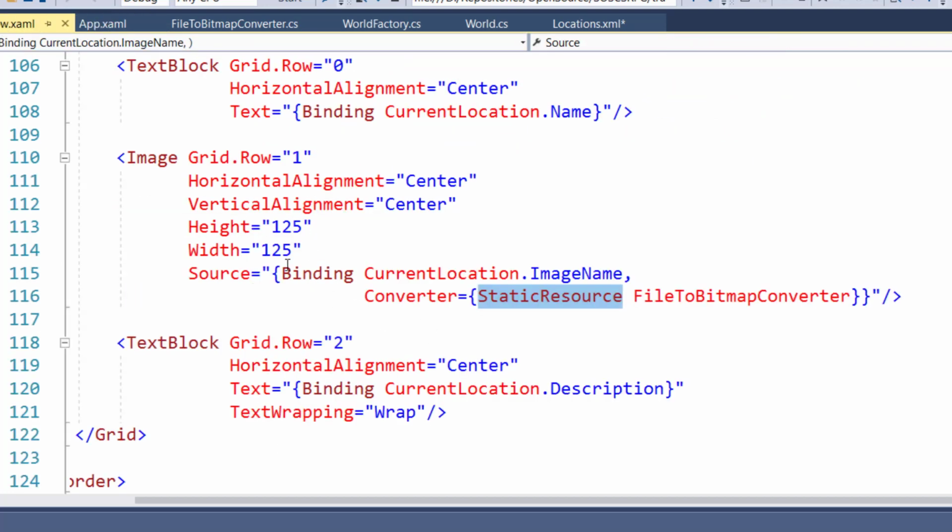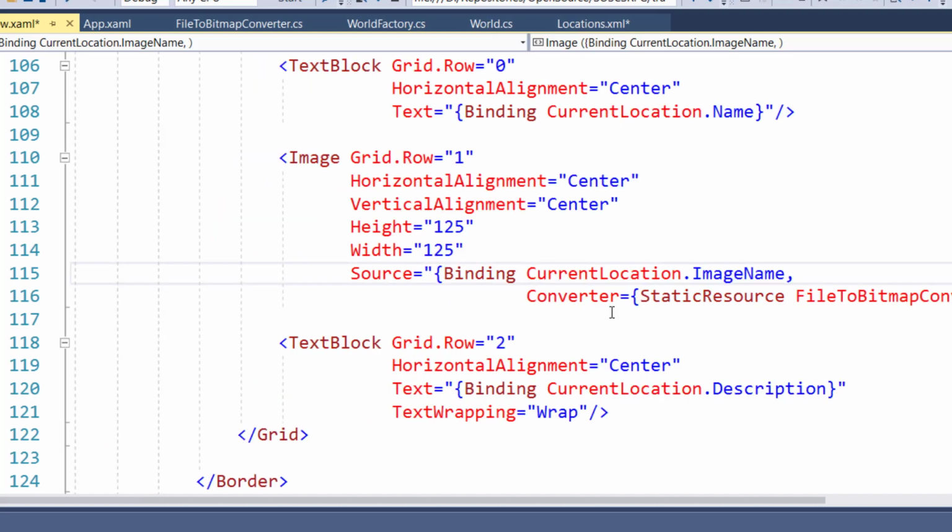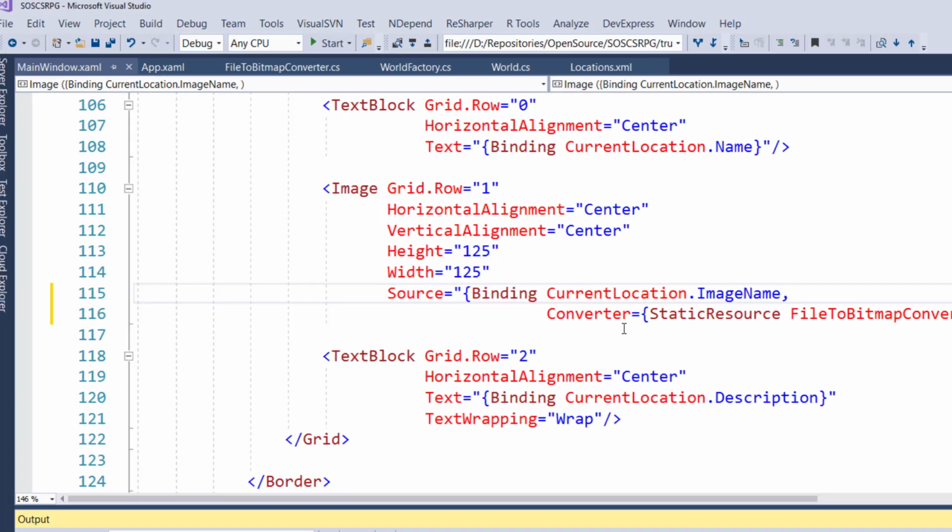And that's how the UI goes from a file name to a bitmap image that can be bound to this image control. It's a long route to get to this place, but it's what we have to do, and it also introduces you to custom converters, which come in handy for a lot of other places. Now let's run the program and make sure the game still works.